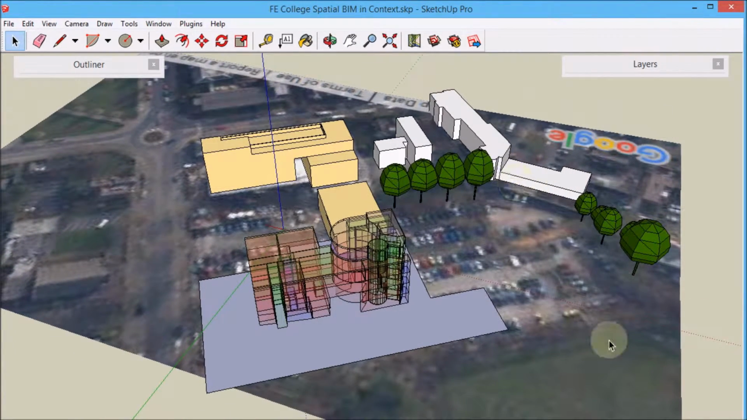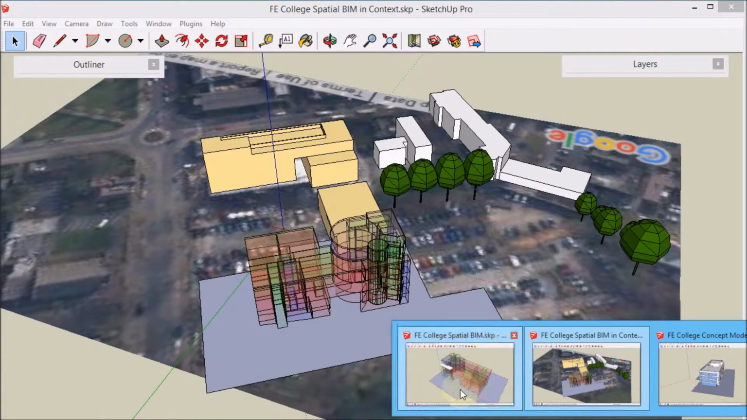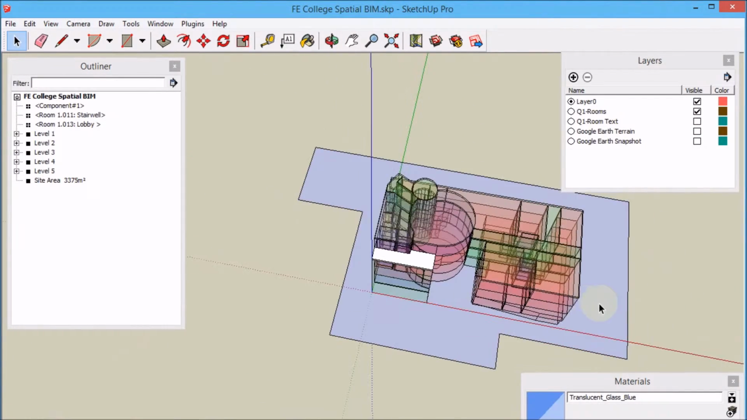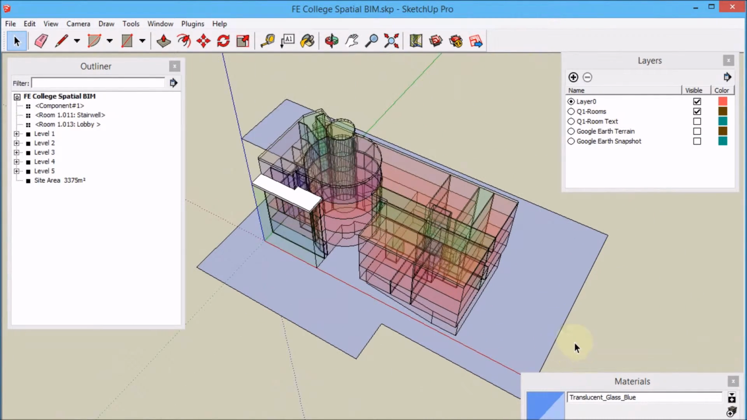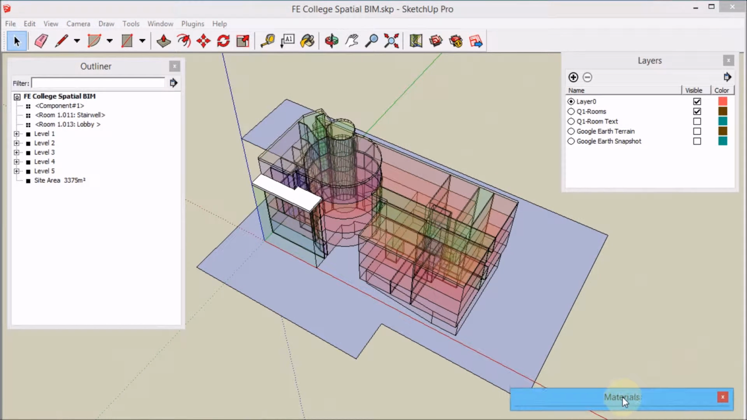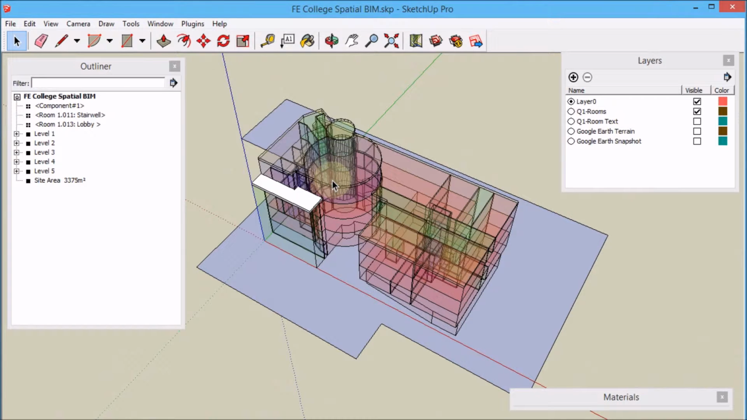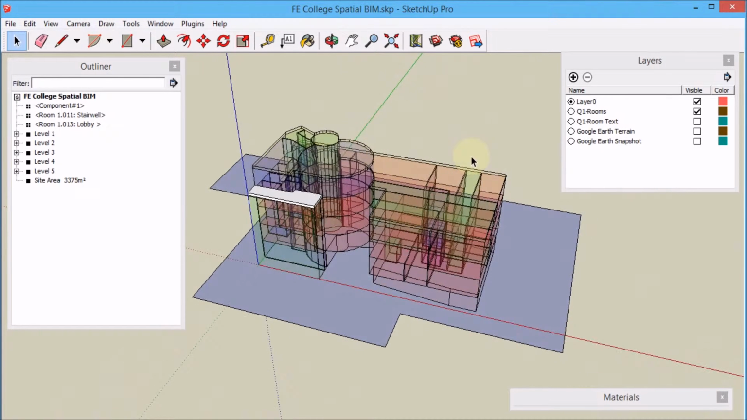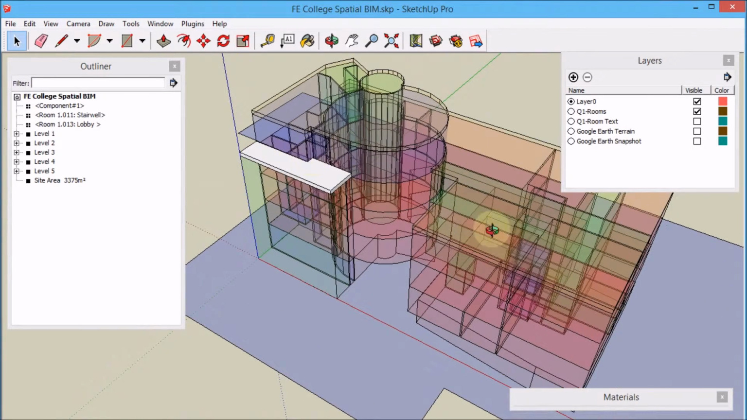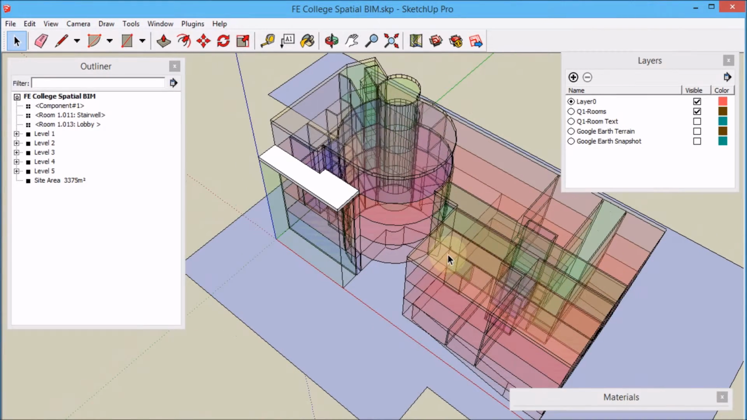Okay, for this tutorial we're going to use a slightly simplified model so that we can understand better what's going on. So we have our spatial BIM, and in order to get the best out of the functionality of Quarter One, we need to apply roofs to the spatial model.